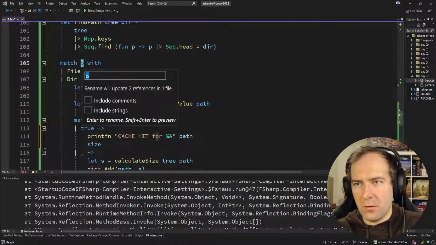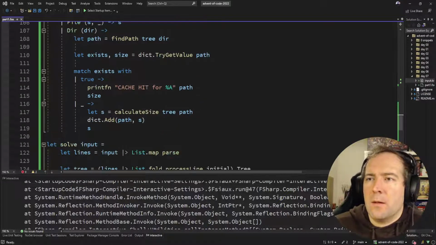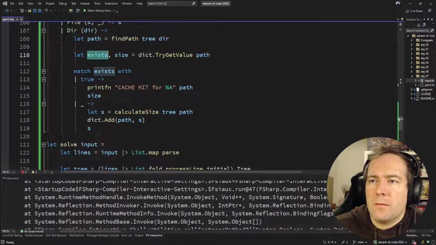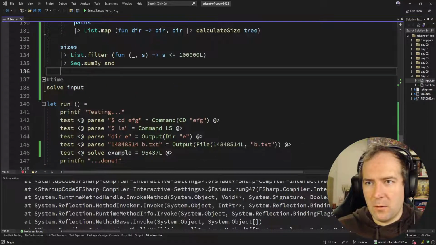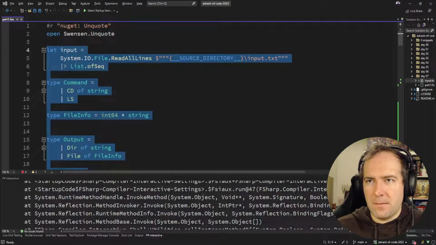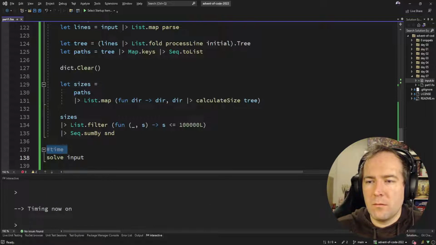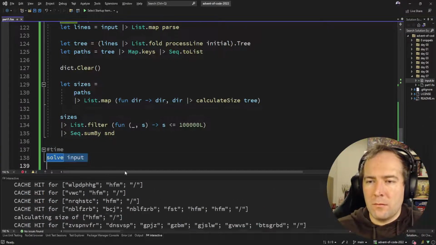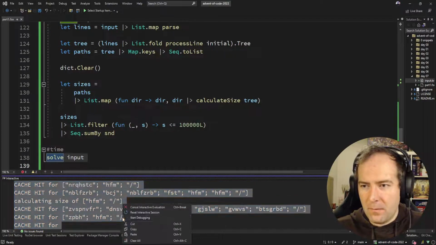This O is confusing me, so let's call that what it is. Yeah, everything looks correct. So let's see what's happening behind the scenes. We have a lot of cache hits, so that's a good thing.